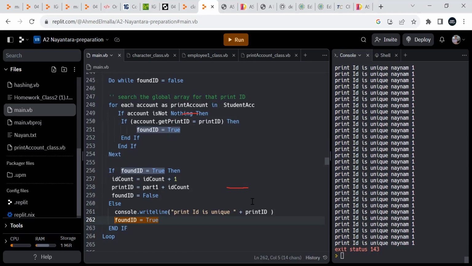So instead, we should not be printing this line. Actually, we should be doing something else. Can you tell me what we should be doing? He tells us to create a new object and insert it inside the student account if the print ID is unique. So tell me what to write here.